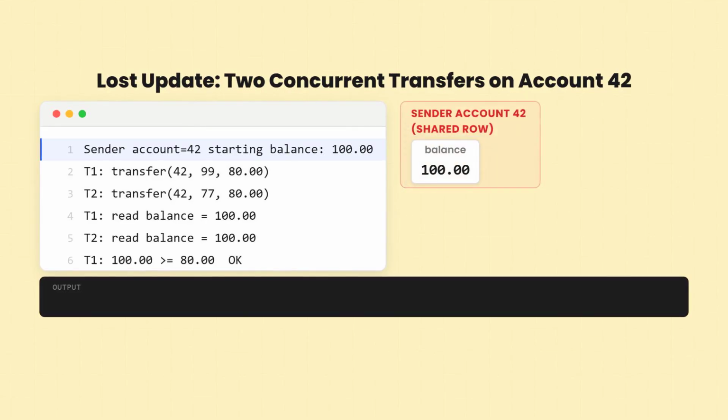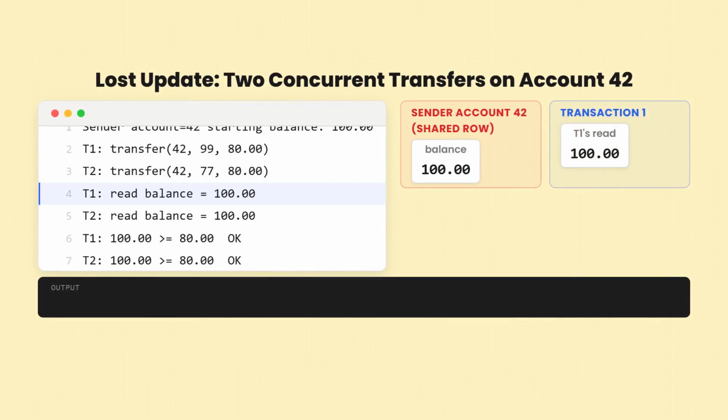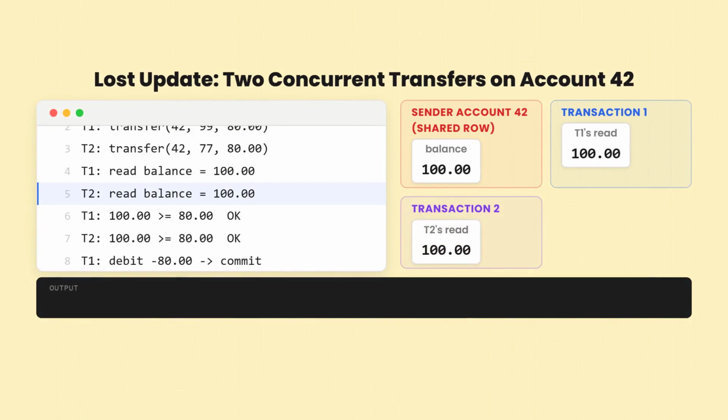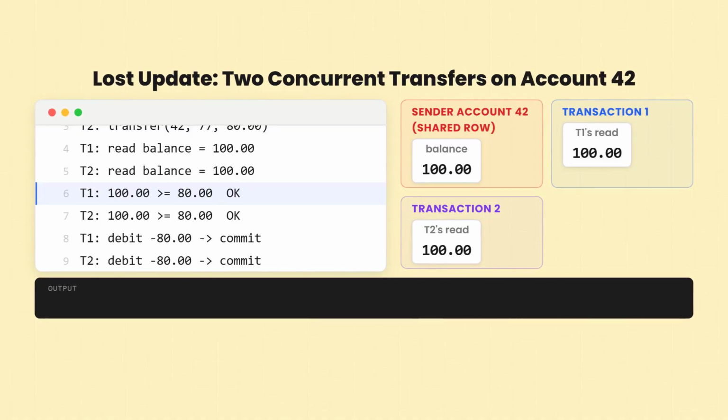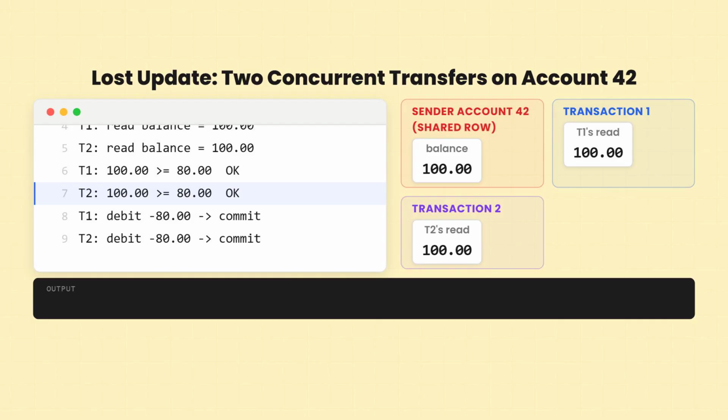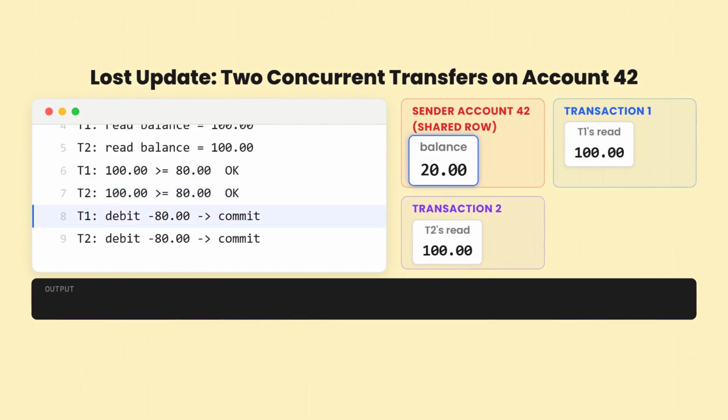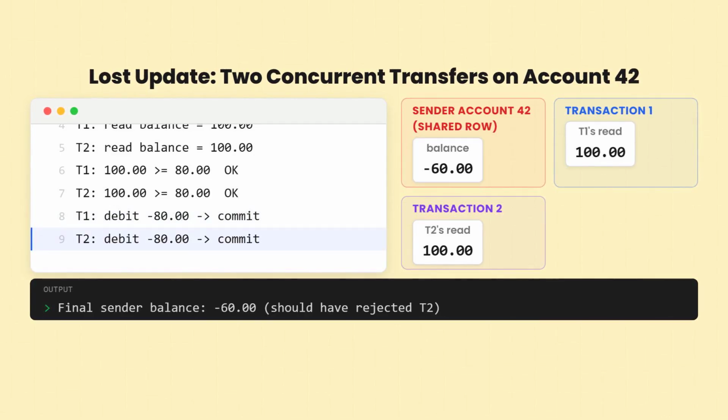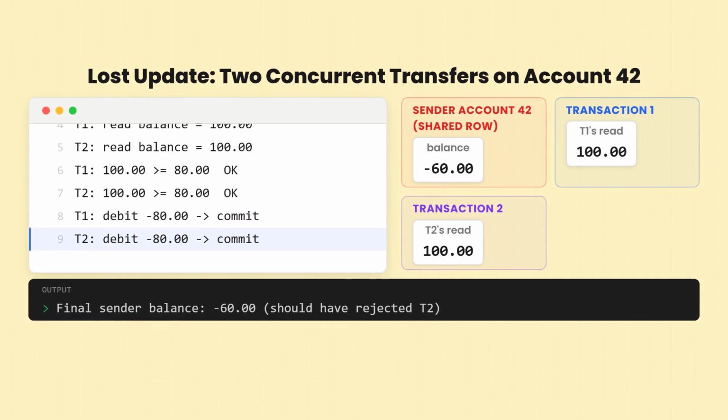Sender account 42 starts with a balance of $100. T1 reads that balance into its own view, $100. At nearly the same moment, T2 reads that same starting balance. T1 checks 100 against its $80 transfer, and the check passes. T2 checks the same 100 against its own $80 transfer. It also passes. T1 debits $80 and commits, dropping the real balance to 20. T2 then debits its own 80 against the 100 it read, commits, and pushes the sender to -60.